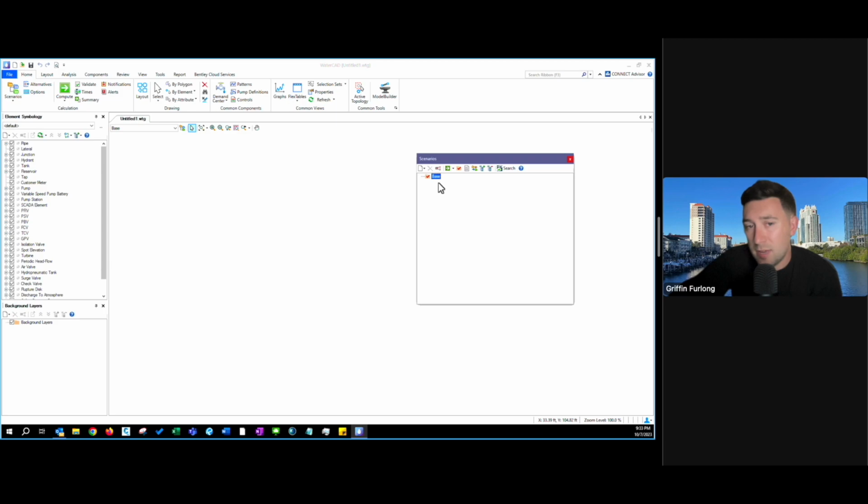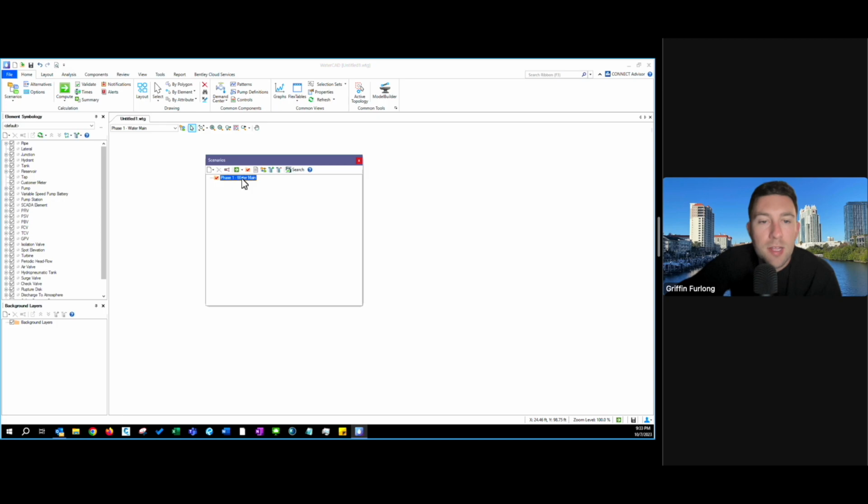Right now we just have a scenario called base, but I'm just going to change that here. We're just going to do phase 1. Phase 1. Let's do water main. Phase 1 water main. We're going to build phase 1 of this water main. That there is a scenario that I've just created.